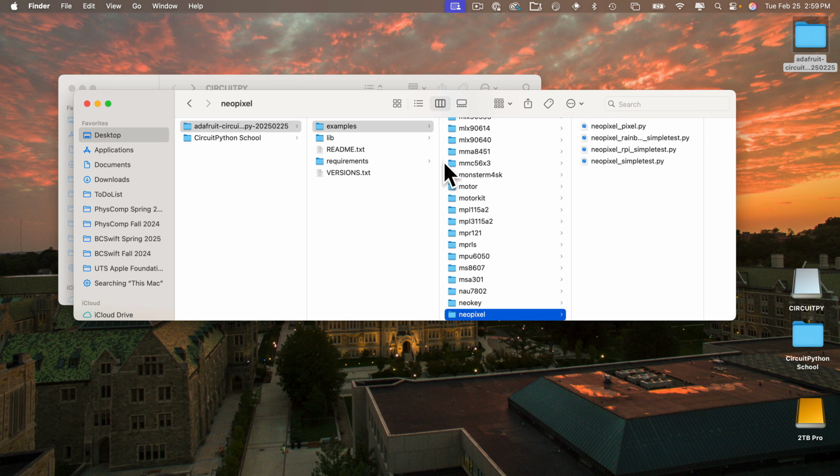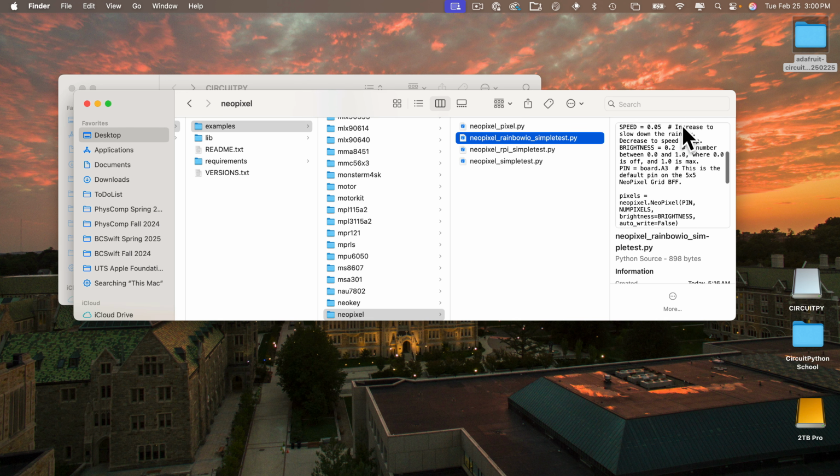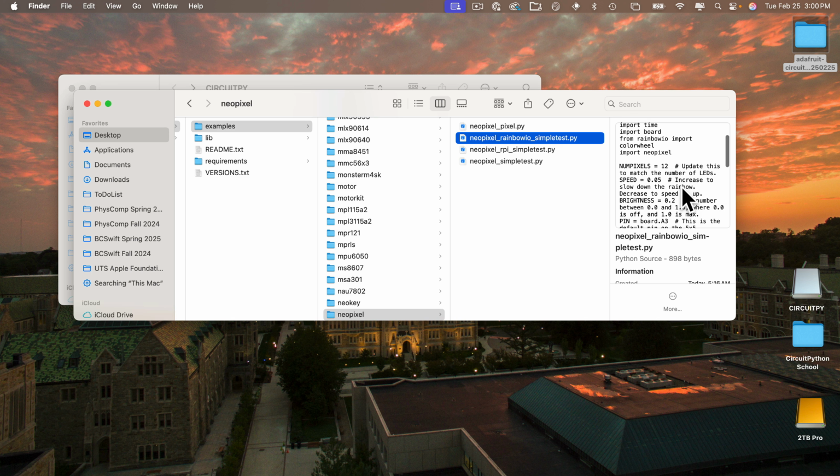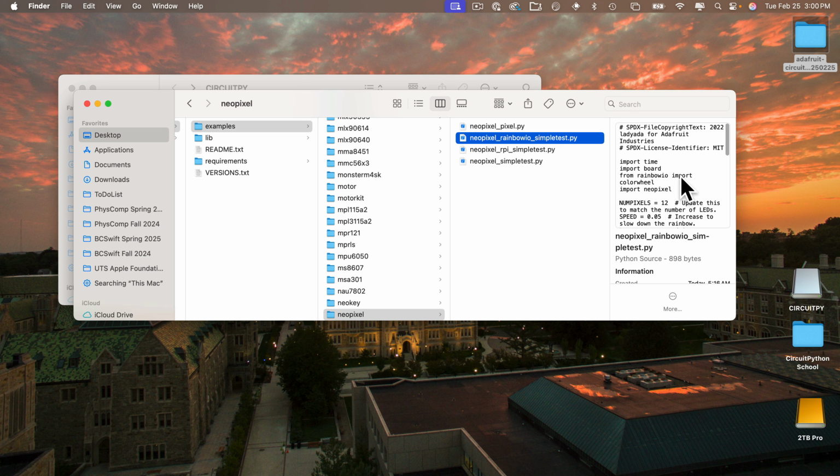And now inside this NeoPixel folder, the file that I want to use is neopixel_rainbow_simpletest.py. And if I click this file, I can see a preview of the code in the rightmost column. It doesn't give me a whole lot of information, but this example will simply light up the number of lights that we specify at the location that we specify where they're connected to in an animated rainbow pattern. And who doesn't like that? So let's give it a try.